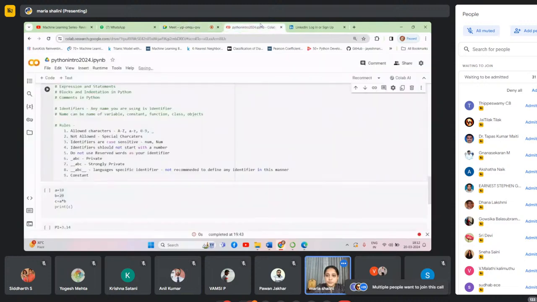Yes, thank you. So they are telling that whenever you're planning to give an identifier name, which is nothing but a variable name, class name, function name, or object name, you can use uppercase, lowercase, you can also use numbers, and you can also use underscore. So all these are allowed characters. And the second point, which is not allowed: you cannot use special characters.